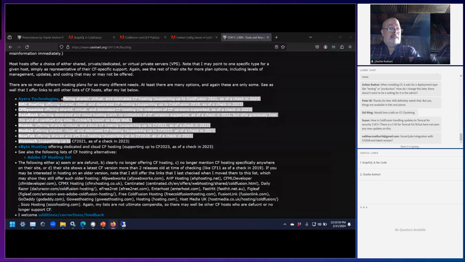When installing CF, and by the way, if there's any follow-ups, I'll get to it in a moment, but let me just keep looking. When installing CF, it asks for a deployment type, like testing, production. How do I change this later? So let me just say quickly, that's something I talk about in that installing thing, that matter of how at the front it asks, hey, what do you plan to use this for? And you're right, that's a bug, and I've reported it. I don't have the link off the top of my head, but that's a bug.